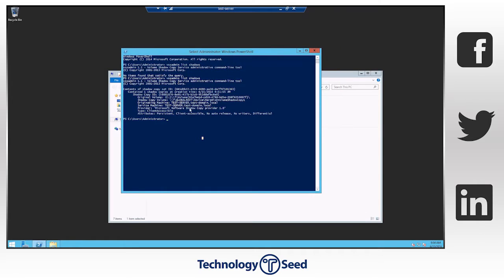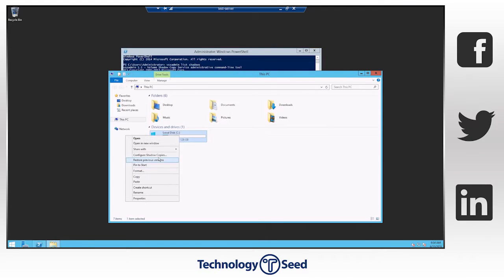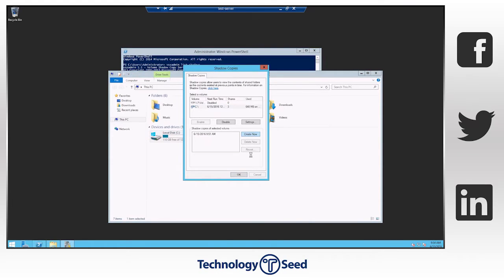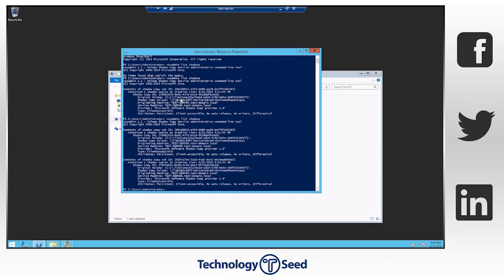We like to show that it depends on if we click here and we create another one. So now we have 2 of them. You go to list shadows. Now it's going to show you the 2. It's going to show you every single one that is created there.